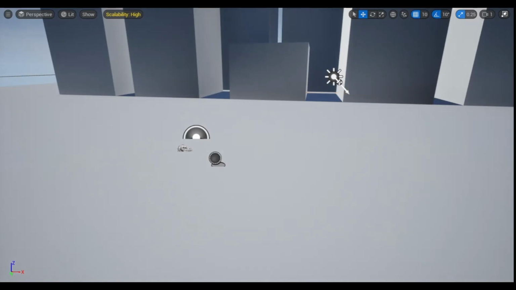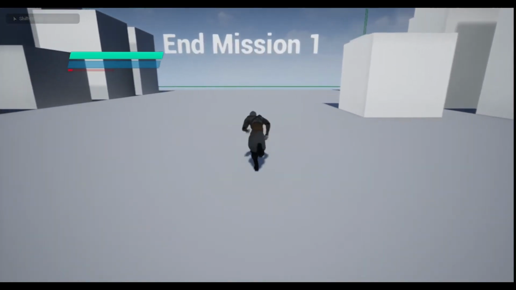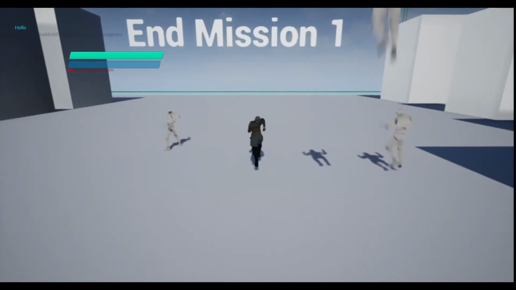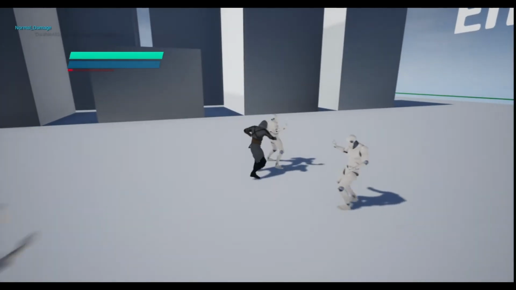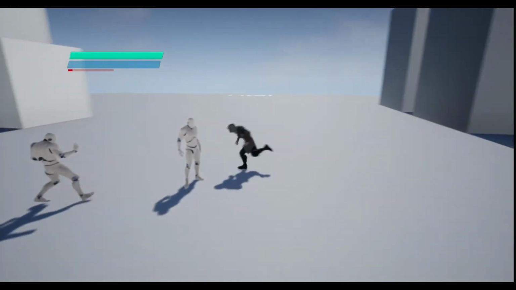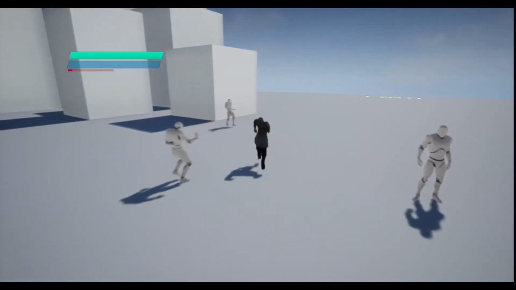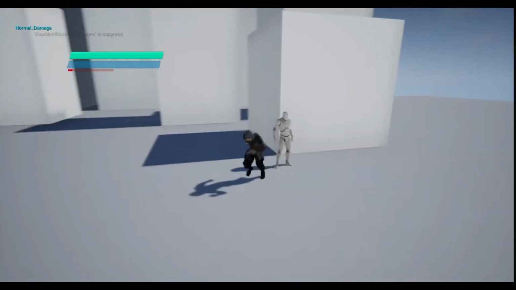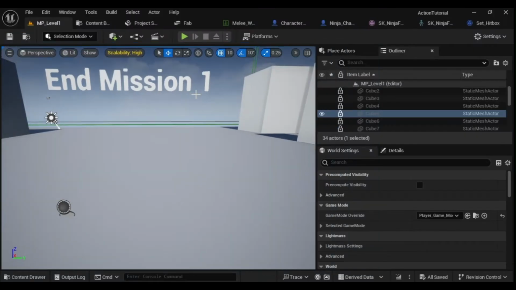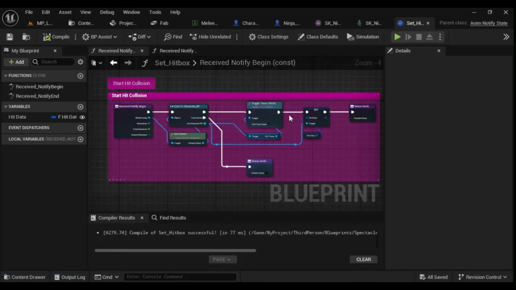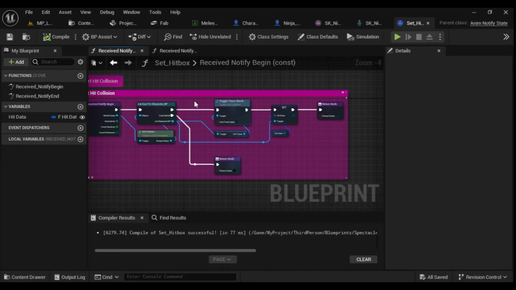How it works. It does work. Only once. That's because I need to clear a little something.